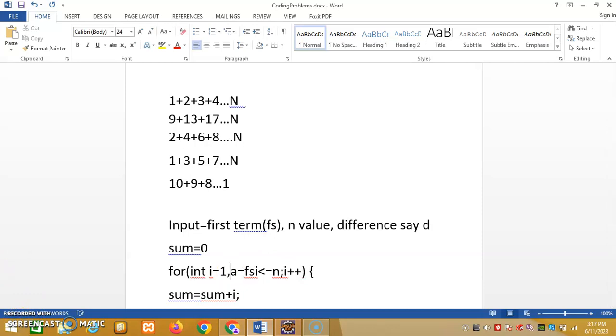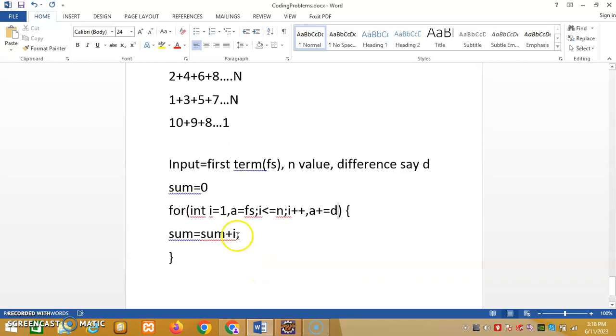Let me change the semicolon to a comma because I have two initializations here, and I will put the semicolon here. My condition remains the same. The loop will run till the i value exceeds n, and I will put one more condition here: A plus equal to D. And here I will put sum equal to sum plus A. So now also it's the same thing.